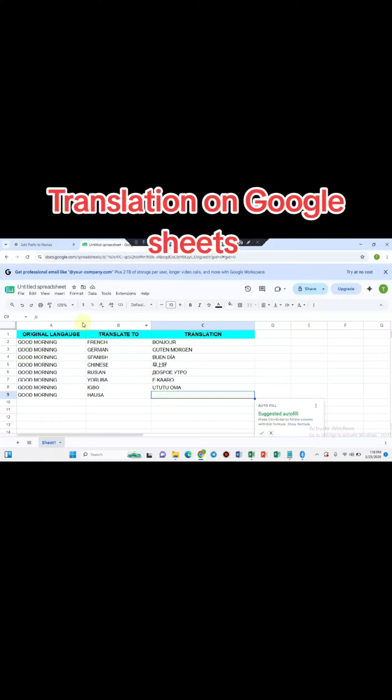We want to do for Hausa. The code for Hausa is HA, sorry, HA. Then we hit enter. Baka da Safia. Okay, so this is how you can easily translate anything at all from one language to the other.